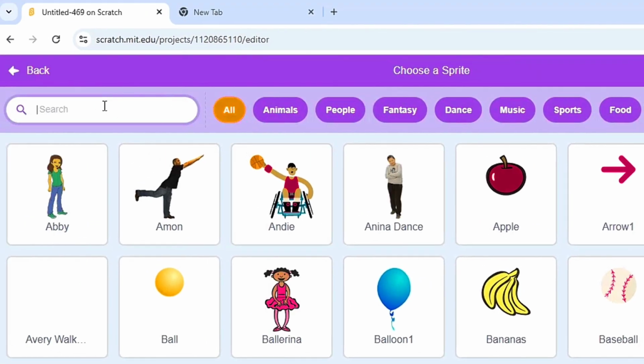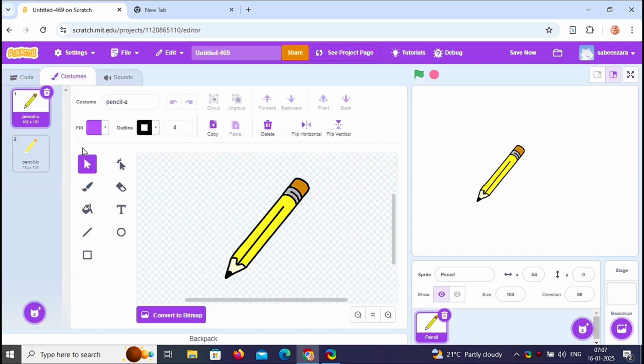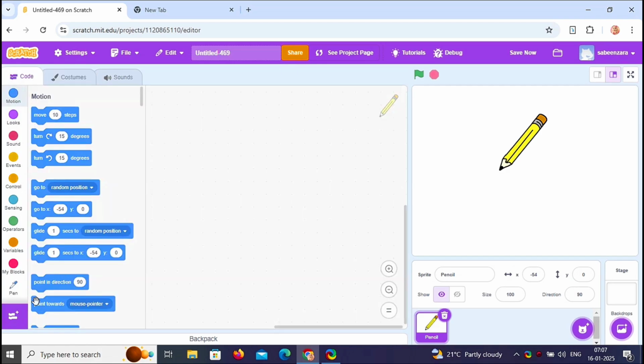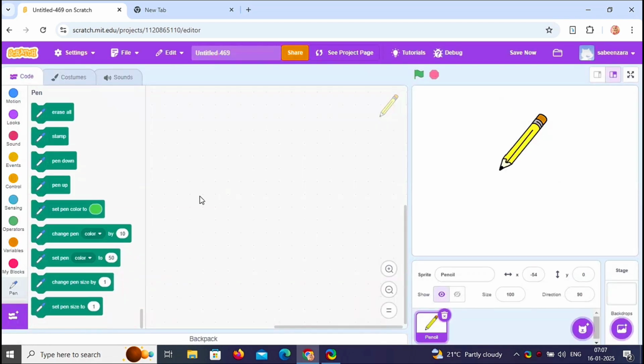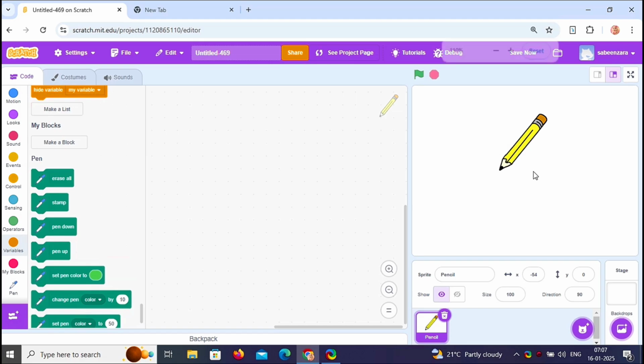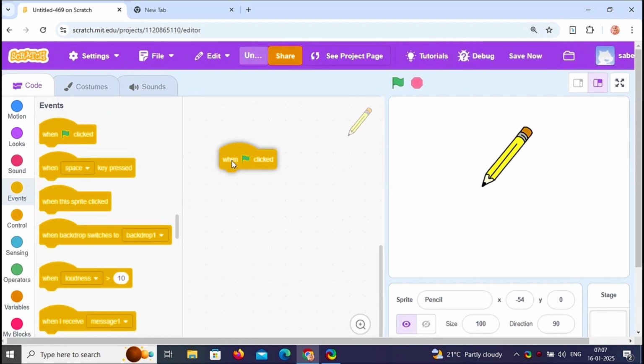I'll click on the sprite area, search for pencil sprite and add it to your game. Now click on the costume, select the pencil completely and make sure the tip of the pencil is towards the pointer like this. Next, I'm going to add a pen extension which will help me to draw something. So now, we'll start the coding for the pencil.